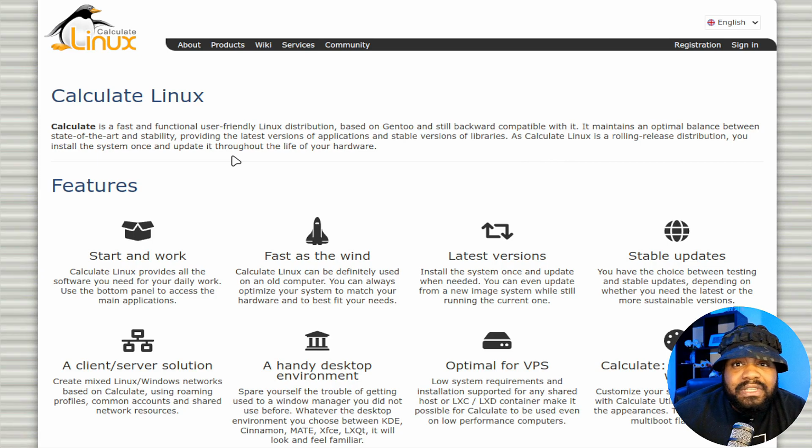And basically it's a user-friendly distribution that focuses on speed, functionality, and stability based on the information I've read. And like I said, it has that super cool foundation of Gentoo, which maintains backwards compatibility with it. That's one of the cool parts about it. And so this means you'll get access to the latest application versions while enjoying the stability of well-tested library versions. And with Calculate Linux, you only need to install a system once and then update it continuously throughout the lifespan of your hardware. And I've played around with it. It's super simple to use. Similar to other Linux distros, this makes Gentoo a lot more accessible for the average users that are out there.